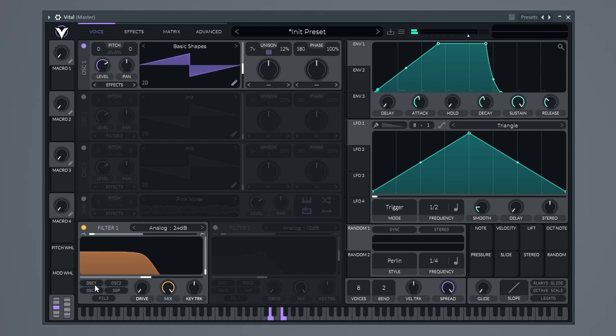So I can turn that off and then it's bypassing it. I could turn on oscillator two, oscillator three, and SMP, which is the noise oscillator. So I can basically link all this stuff directly on the filter, or I can go directly on here and do it that way. It's kind of up to you.